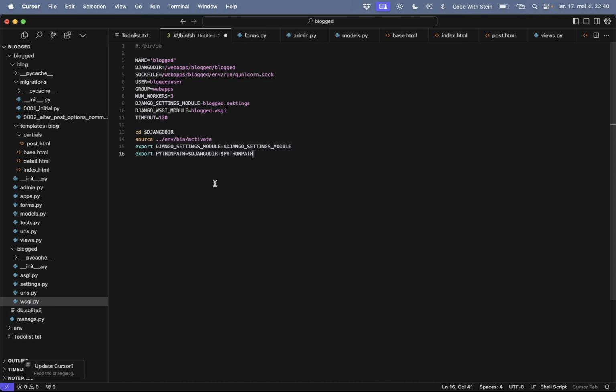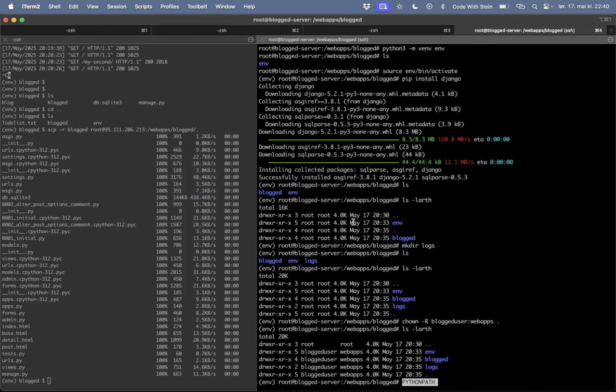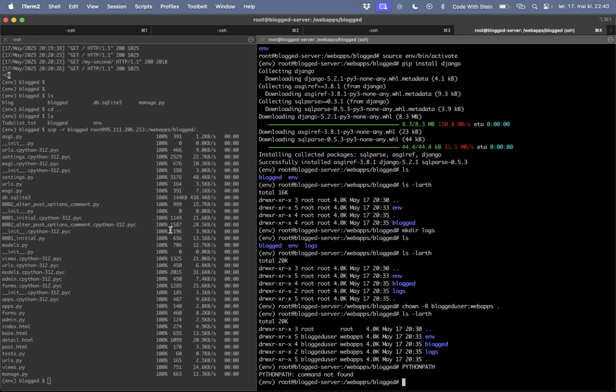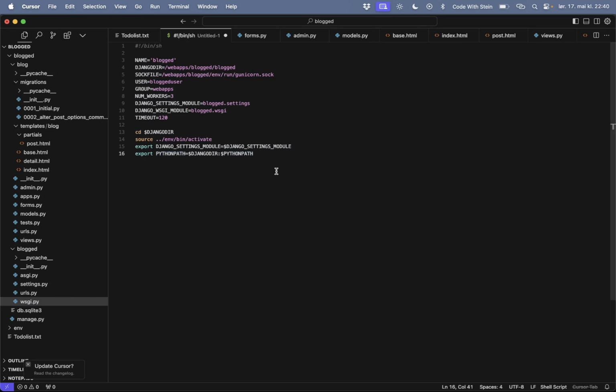So what happens here now is that we take the Python path that already is on the environment here. I think if I say this, okay, it will not find it, don't worry about that, but it should be inside somewhere on the server, and it adds the Django dir to this one. Run dir equals $, dirname, $sock file. So this is the run directory.